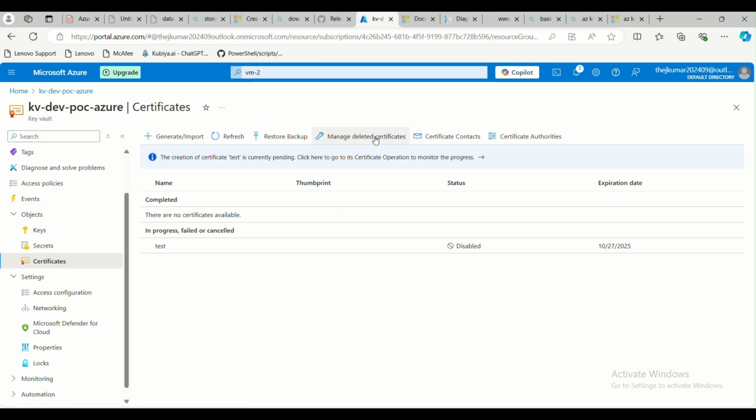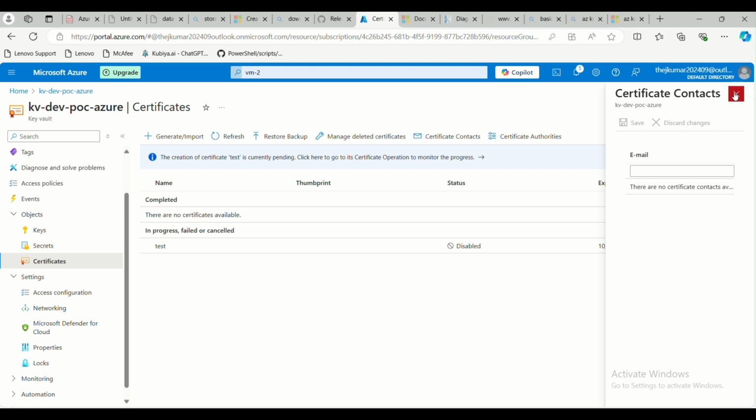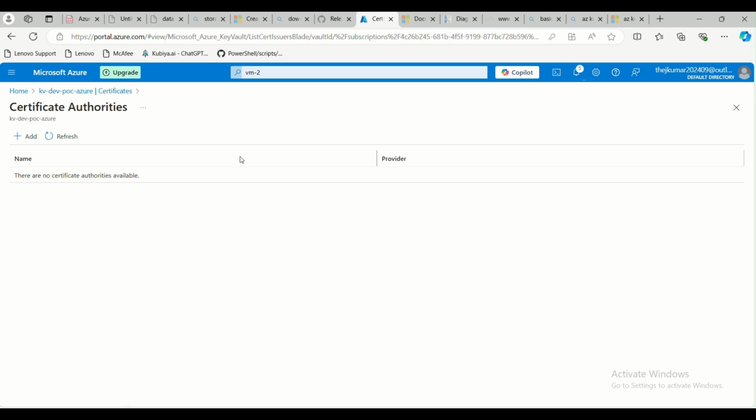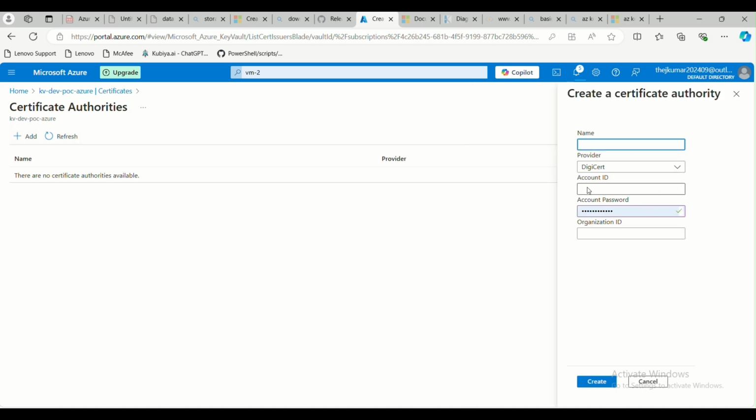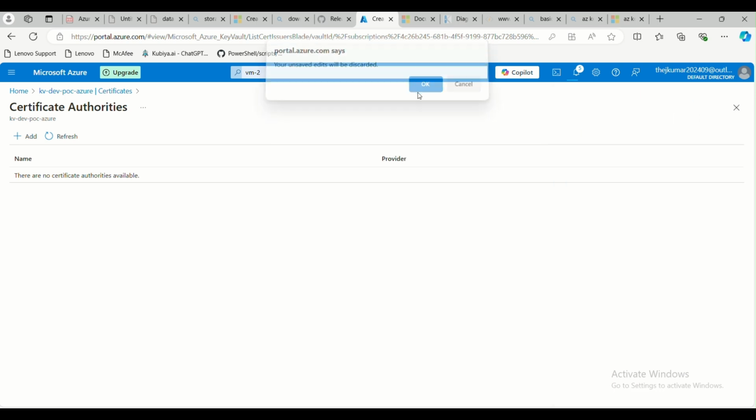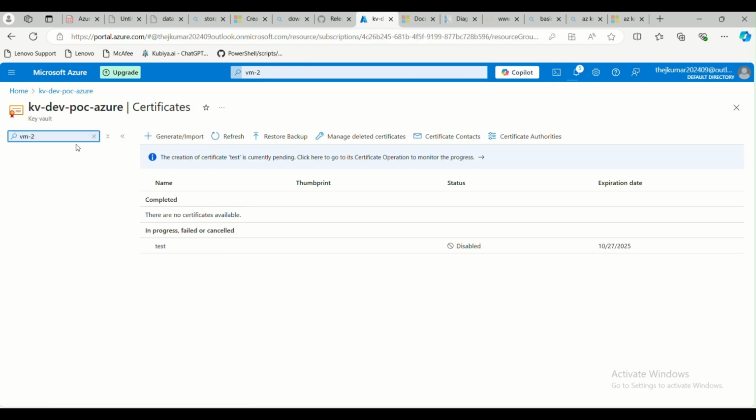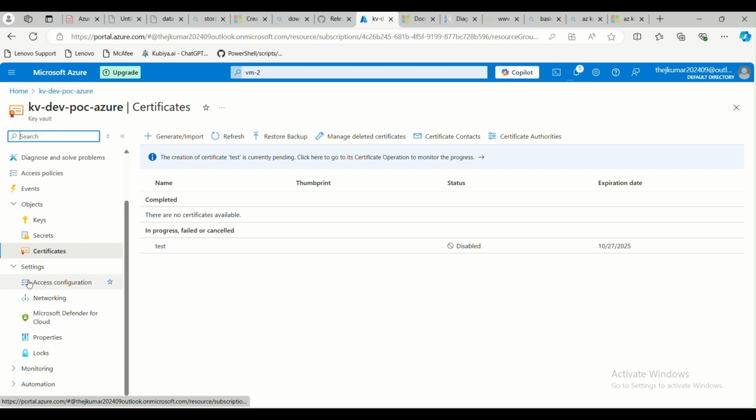And with the same option, you can delete your certificate, manage them, or retrieve them. If you want to see who the contacts for your certificate creation are, you can add that particular email ID. And you can see who the certificate authorities are, like GeoTrust or OpenSSL or anyone providing the certificate to you. You can provide the details so that you can log in from here itself and manage the certificates from here itself. So that is about the certificates part. And the most important thing is the access provisioning.